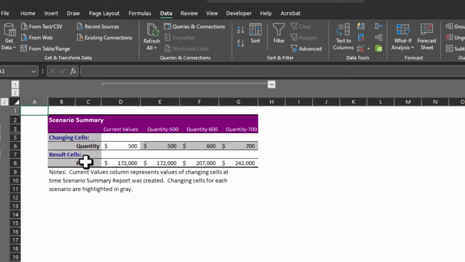Now it's quantity and this one is profit. So simply you can overview different scenarios arising as a result of quantity, if it is 500, 600 or 700. So this was everything about scenario summary.